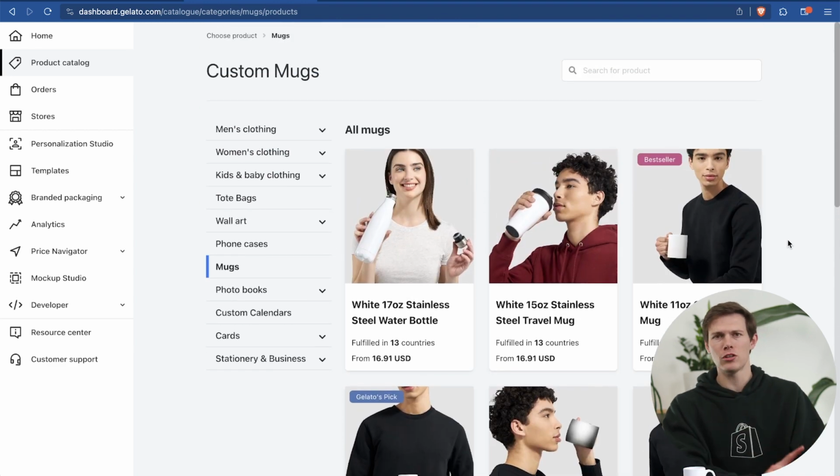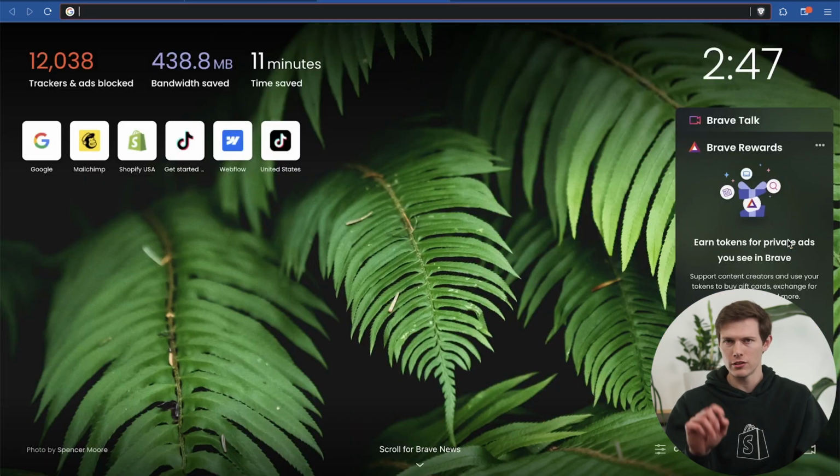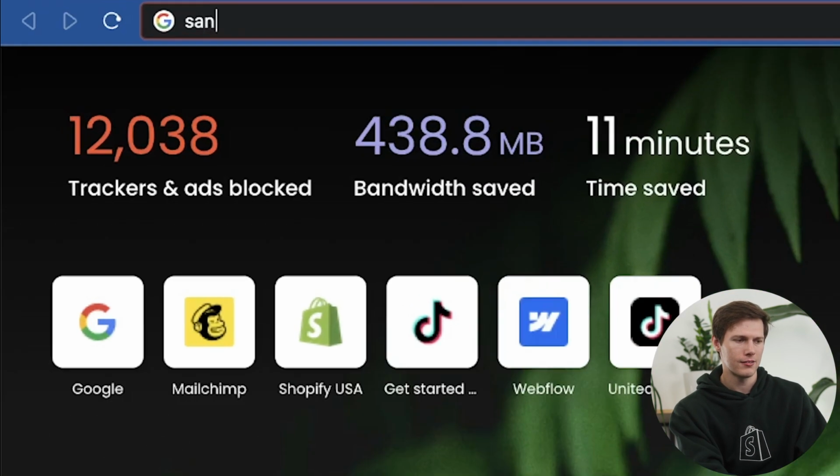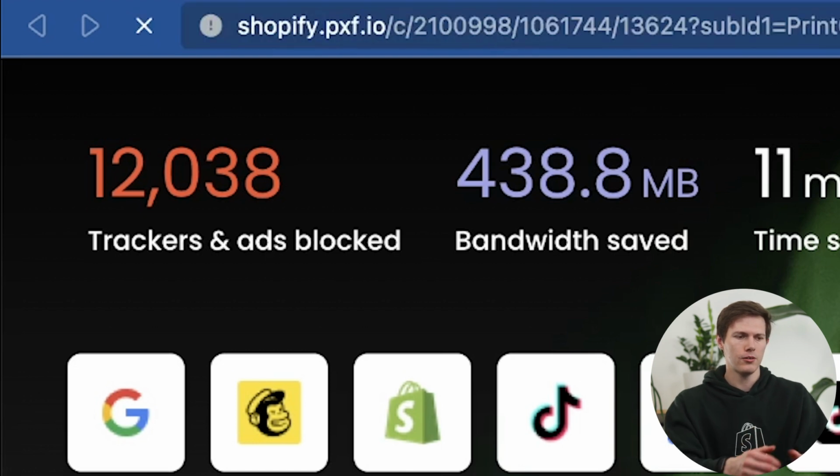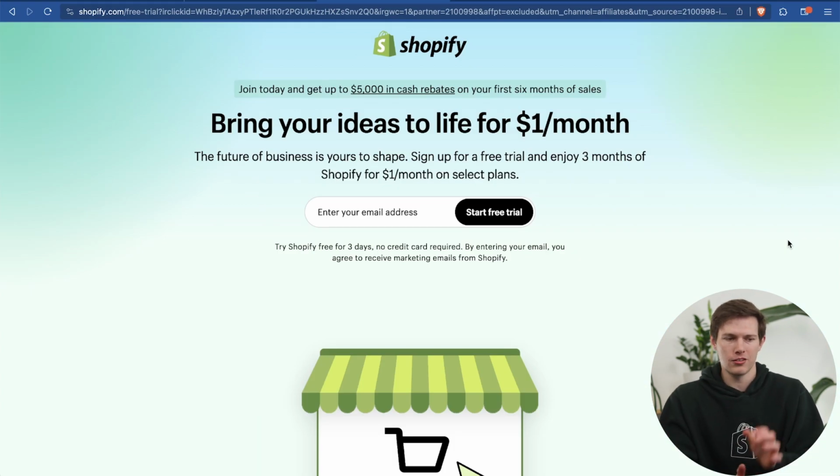But now that we have Gelato, we have to set up our second account. So link number 2 down below, or if you just want to type it along with me, it's santralmedia.com again, and this time /Shopify. Shopify POD, hit enter, and that will take you to a page that looks something like this.